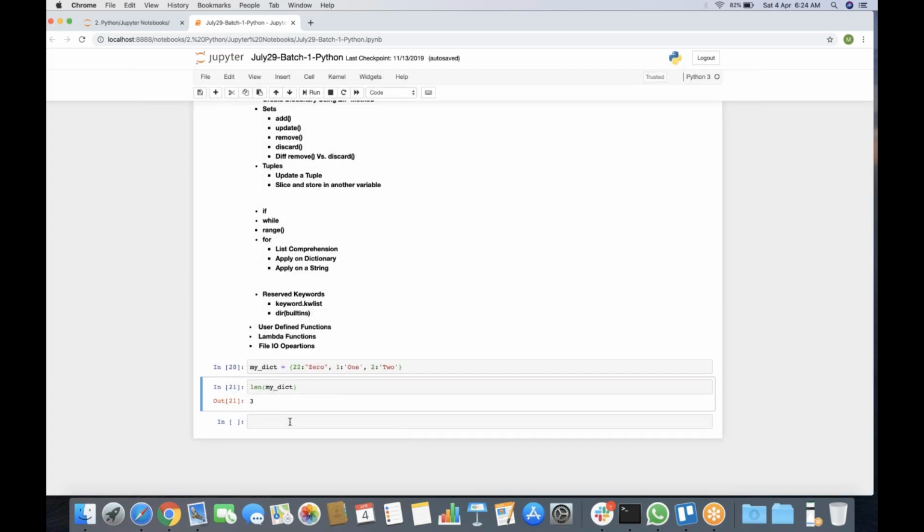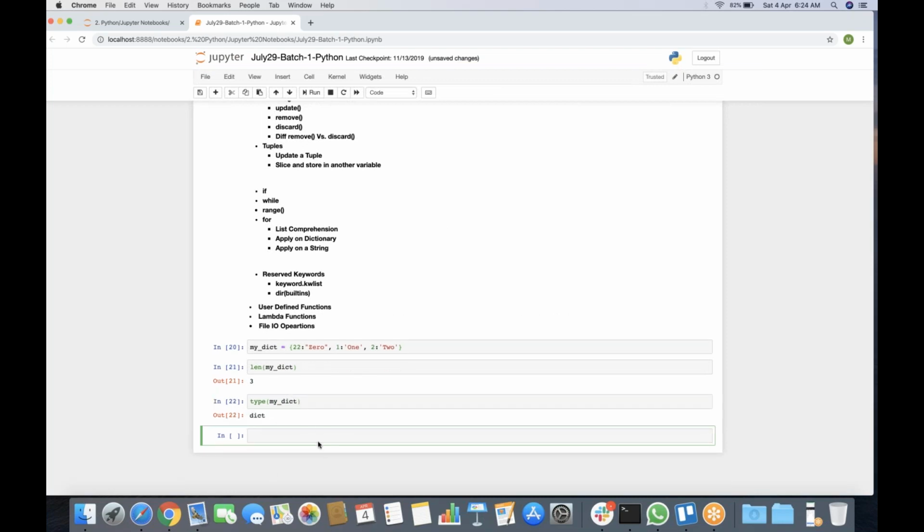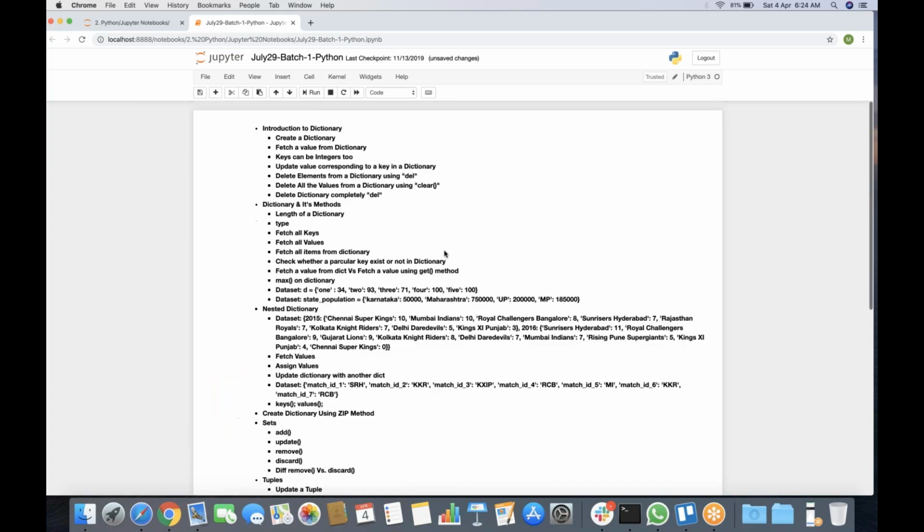Okay, and if you want to check the type of it, we know that it's a dictionary, but in certain cases we need to write logic based on the input we get. If the input is a dictionary, we write some logic. So in that case, the type function will definitely help us find out whether it is a dictionary or not. Dict indicates it's a dictionary, right?